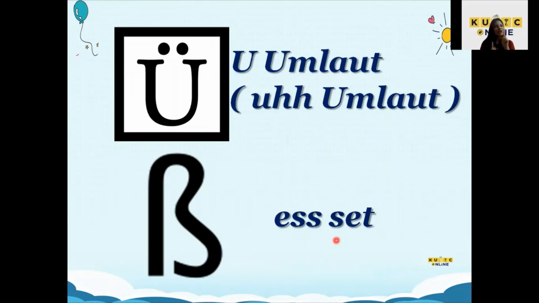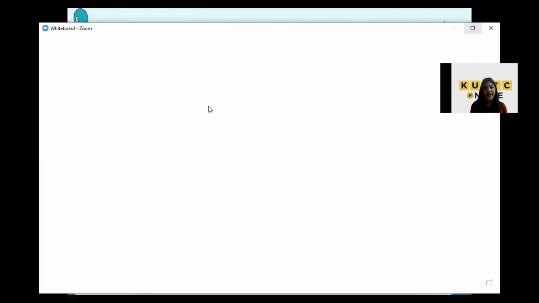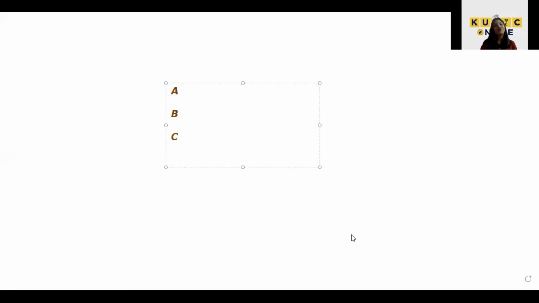Now we are playing one small game. Can you see the whiteboard on the screen? Now I'm writing a letter and you have to guess how we say this letter in German. Your first letter is A. Do you remember this letter? B. And the last letter, how do we say this letter in German? It's say. Good. Now you know the alphabets in German.